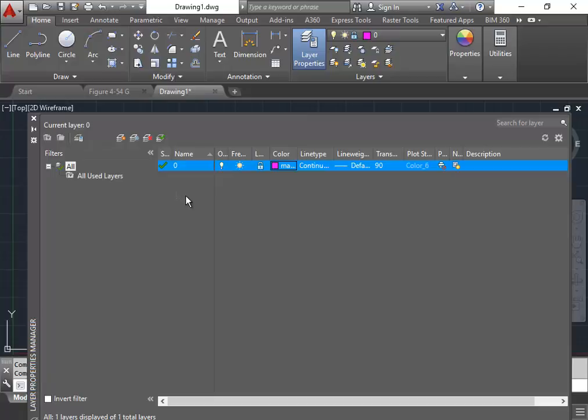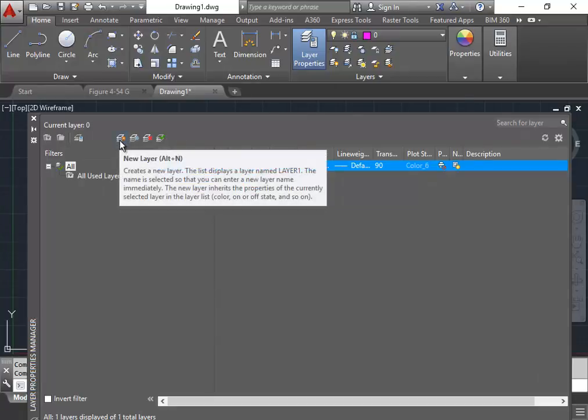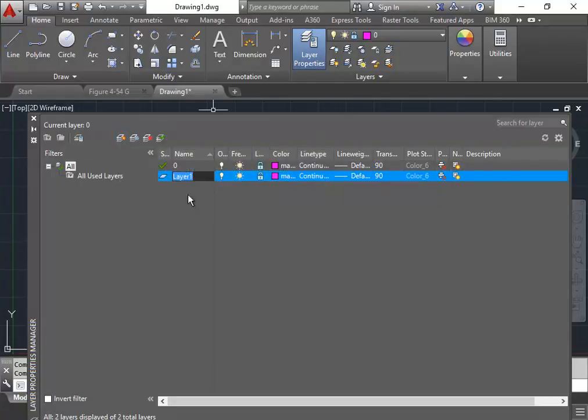Now, to add new layers, the icon is here, or you can press Alt and N to create new layers, but I'm going to click this icon here, and you have the first layer, layer number 1, and we're going to call that construction. This layer will be for our construction lines as we draw pictures, and if we need to create additional lines to help us build the shape, this is the layer you'll use.